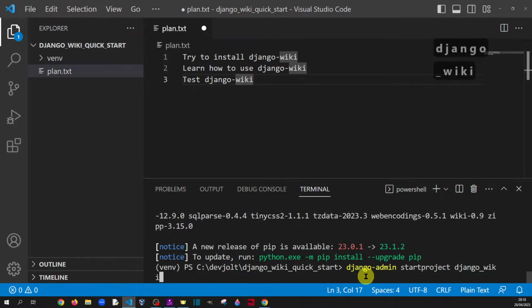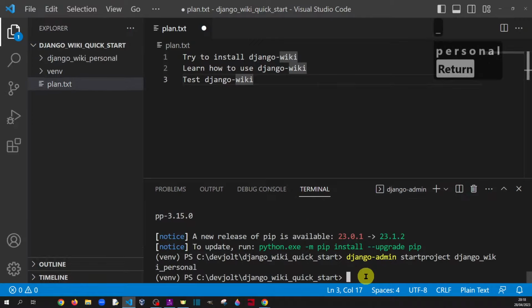Is there going to be a namespace conflict there with anything? Do you know what? Let's live dangerously. And no, I can't do it. I just can't do it. Django-Wiki personal, we'll call it. Django-Wiki personal. Sorry, I couldn't do it, just in case there was some kind of a clash.